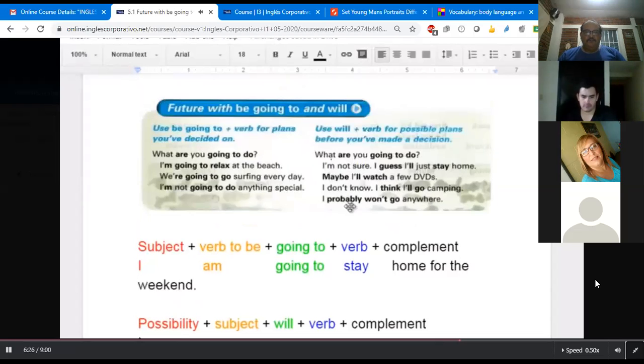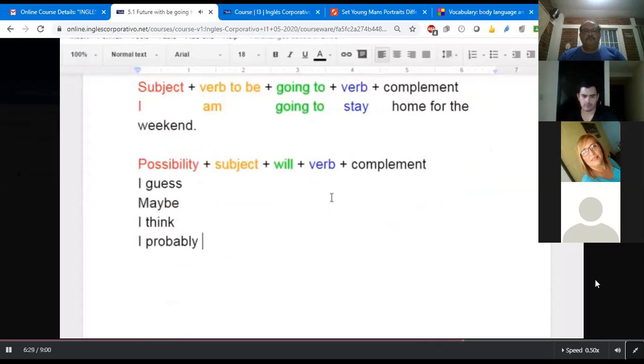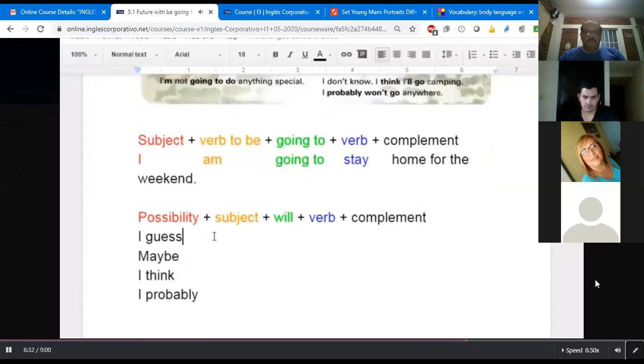And so that's what I want you to notice here, right? So, well, I'm going to stay home for the weekend, I guess, and then this is going to follow a subject. I will watch the football game, all right? And so I could do the same thing for the rest of the possibilities that I mentioned. These are just words that will guide me towards expressing that this is not something that I've decided on. Maybe I'll watch the football game. I think I'll watch the football game. I probably will watch the football game.